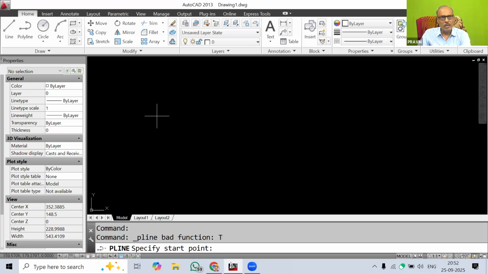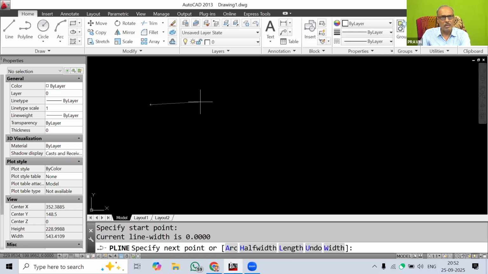As soon as I click the first point, after that you see a command line with options. There you can observe that.